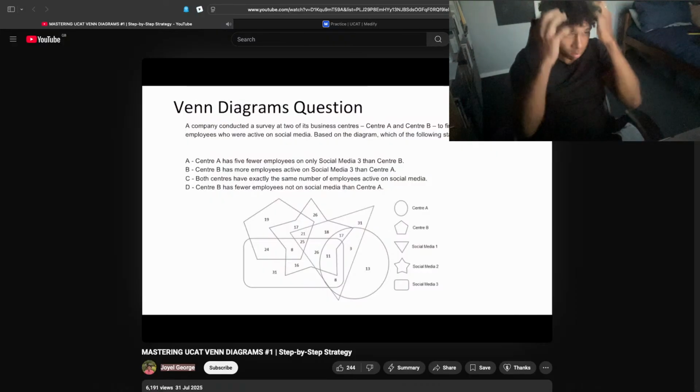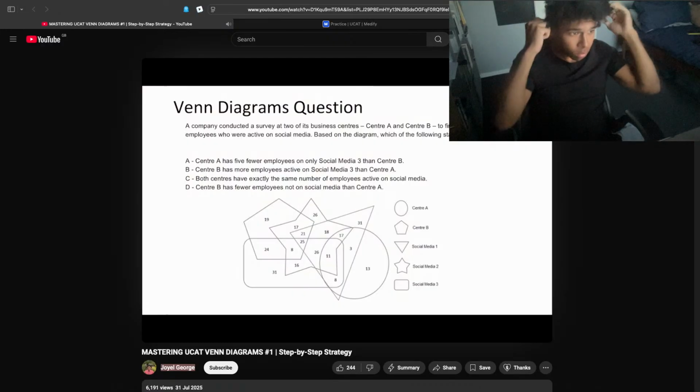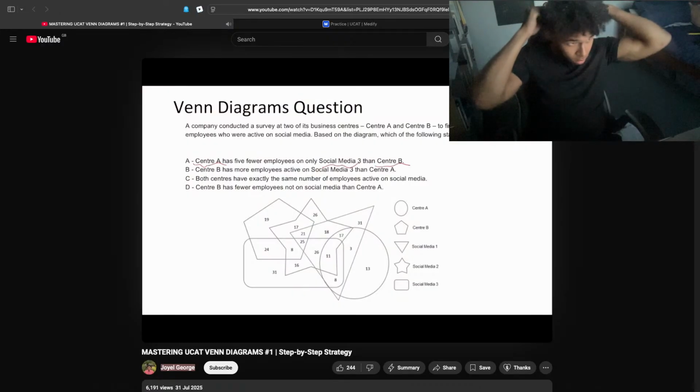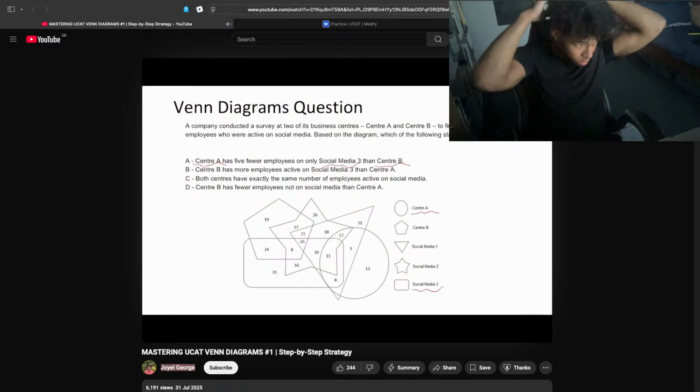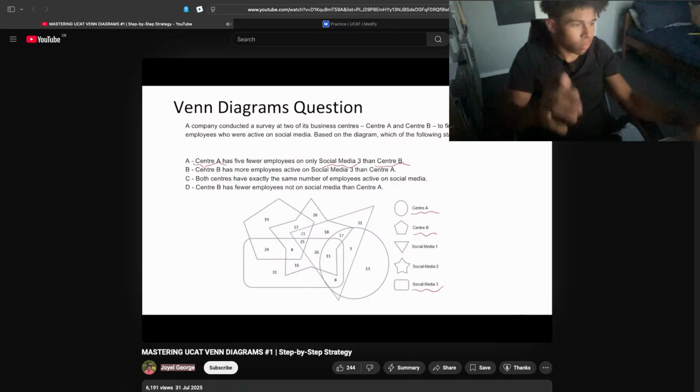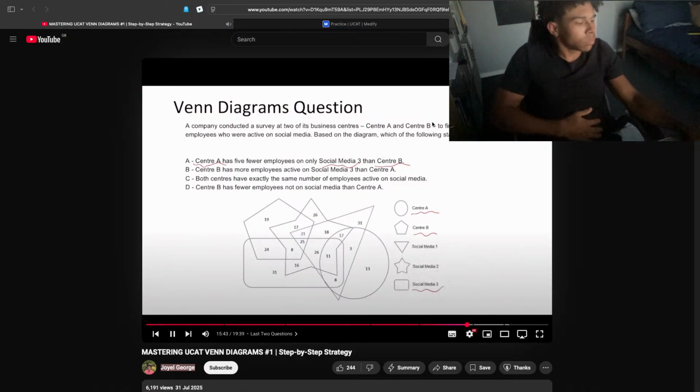Honestly, I'm not going to go through this question because it's almost manual labor in a sense. You're just looking for words and looking for correlations. So Centre A has 5 fewer employees on only social media 3. So I'm thinking circle, only rectangle. Then Centre B, which is pentagon, only rectangle. So I'm looking for circle with only rectangle being 5 less than pentagon and only rectangle, and then you just have to search through.